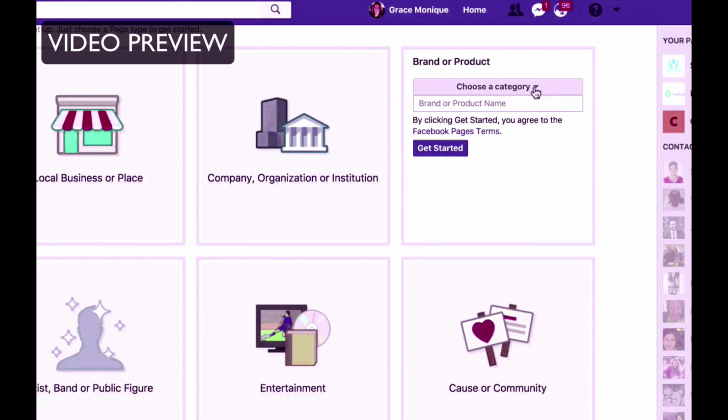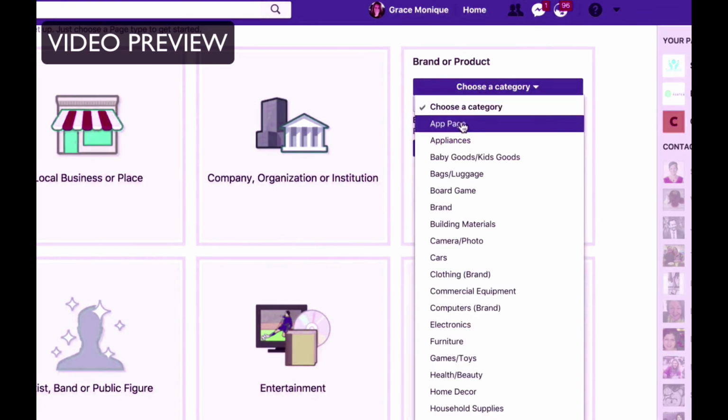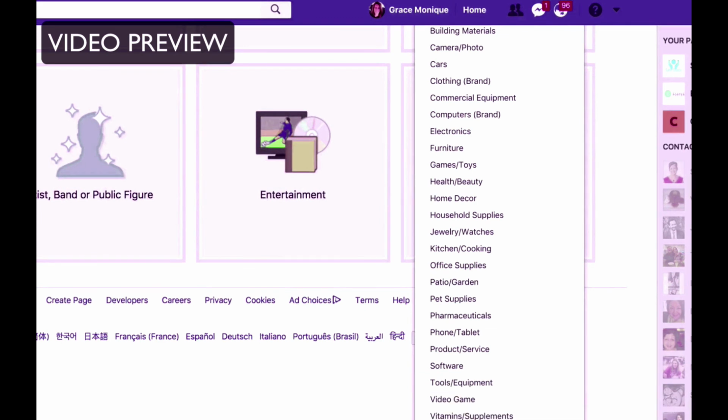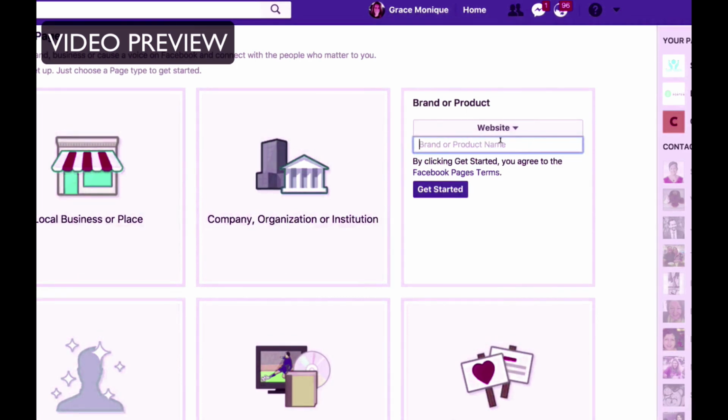And then choose the category. So is it an app that you're promoting? Baby goods. So I will just go and click on website. Let's pretend this is an online business I'm promoting. So I'll put website. And then put your brand name or your product name. So I'll just put test and then click on get started.